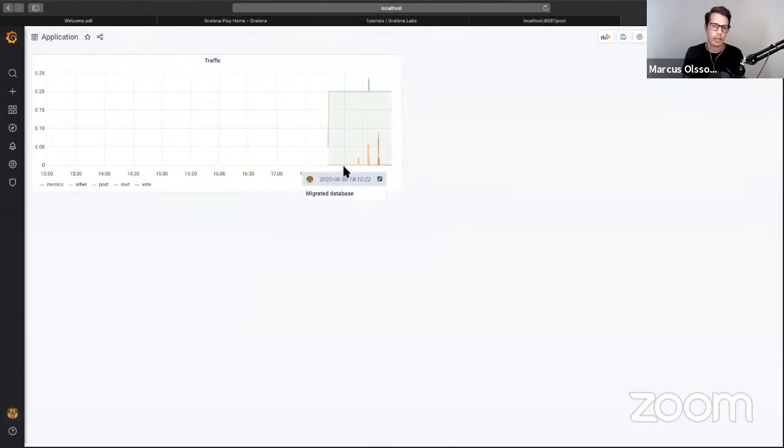So now we can hover over this little symbol here and we can see that we migrated the database at this point. And of course, you can use this however makes sense for your use case. You can, for example, add annotations for whenever you make a release, whenever you deploy to production, and things like that. But what I did now is that I added an annotation manually. And that's typically not very scalable.